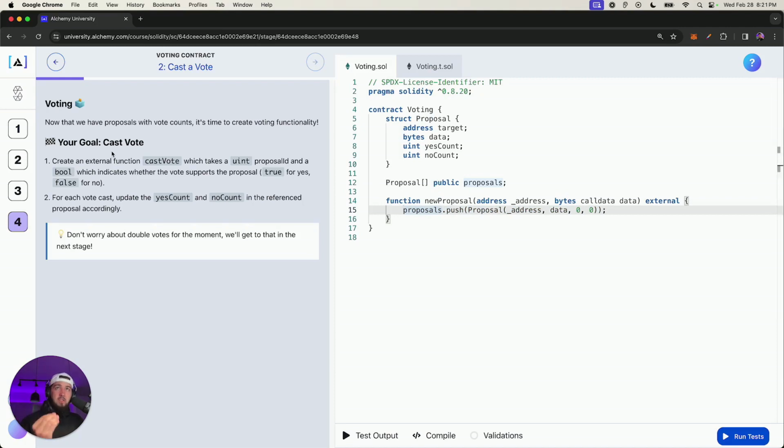But okay, so let's build here. Create an external function, cast vote, which takes a uint. Let's see. So function boom bada bang, cast vote, which takes in a uint.